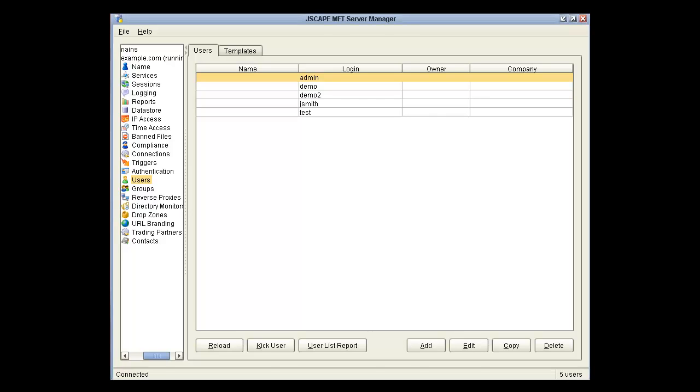This is preferable for security reasons because you want to limit users to only what they really need to access and not other users' files or system files. Let's go to JSCAPE MFT Server Manager and investigate some users.